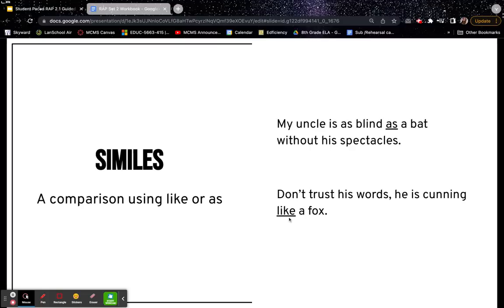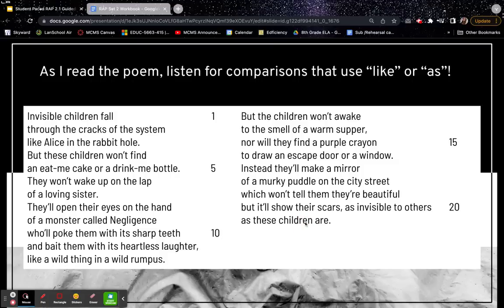In this one, it uses like, so don't trust his words. He is cunning like a fox. What 2 things are being compared in that one? So he is being compared to a fox. Okay, I'm going to read the poem to you again, and I want you to listen for any comparisons that use like or as.